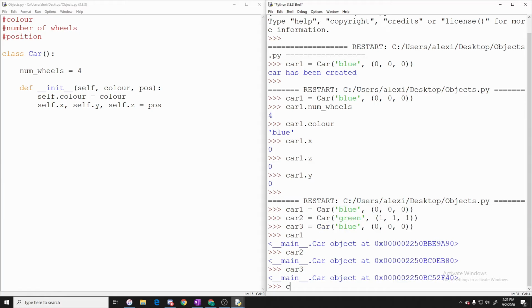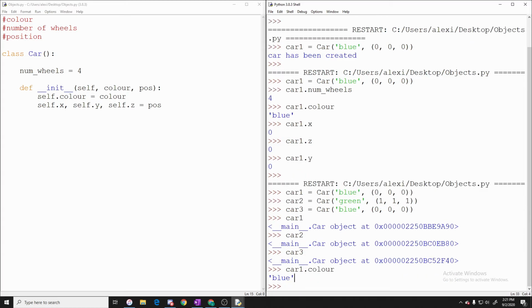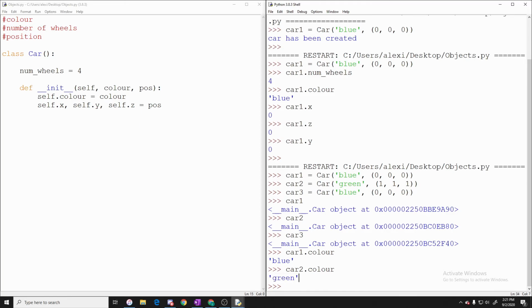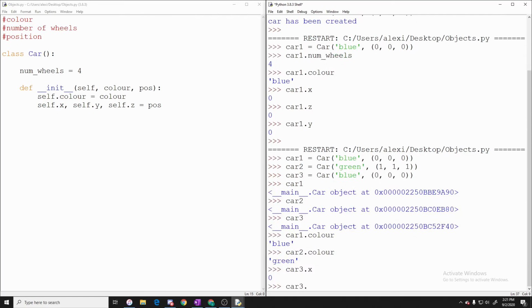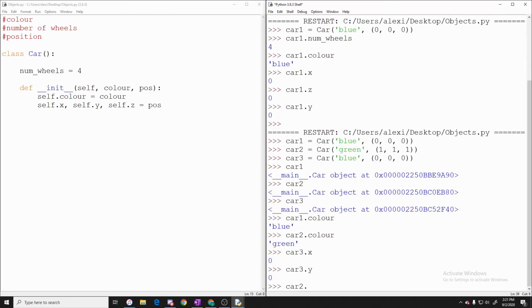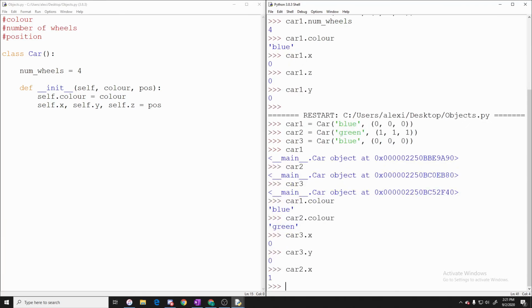So I can say, okay, car1.color, and you can see that car1 is blue. I can also say car2.color and see that car2 is green. I can access their positions by saying car3.x, car3.y. I can say car2.x, and you'll see that it's 1. And this is how we access all of these variables that we have set. You can access them through this dot notation. So all you say is the name of the instance that you want to reference, and then you say dot and whatever the variable name is that it has.